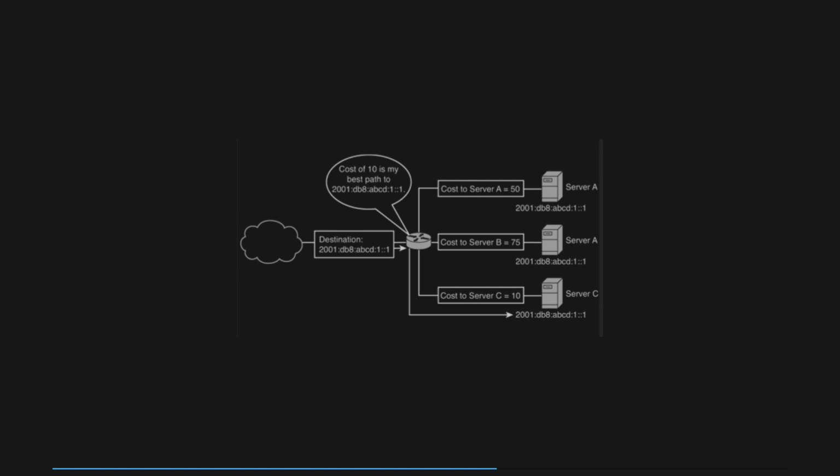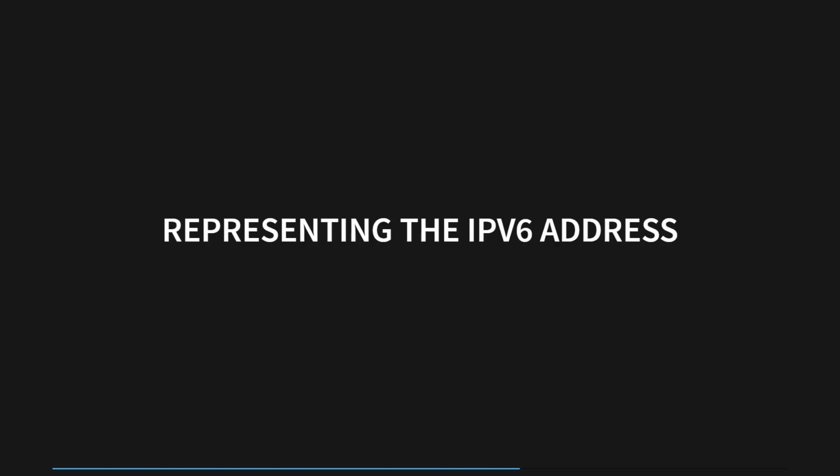Understanding these IPv6 address types enables network administrators to effectively design networks, plan addressing schemes, and troubleshoot connectivity. By leveraging the unique characteristics of each address type, organizations can ensure seamless communication and efficient utilization of IPv6 addressing resources. Representing the IPv6 address.